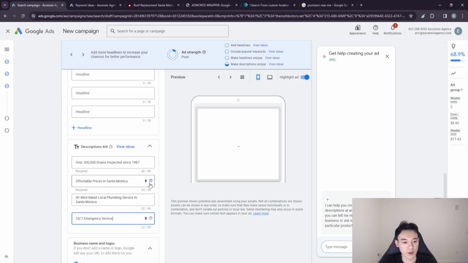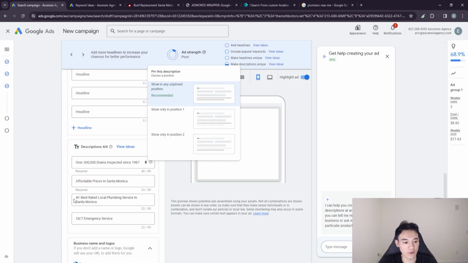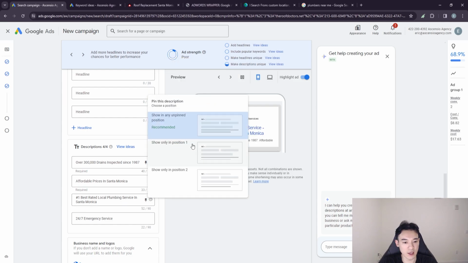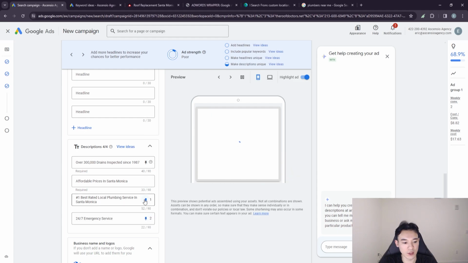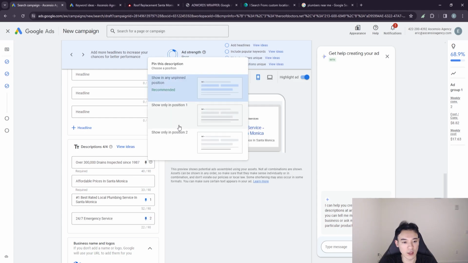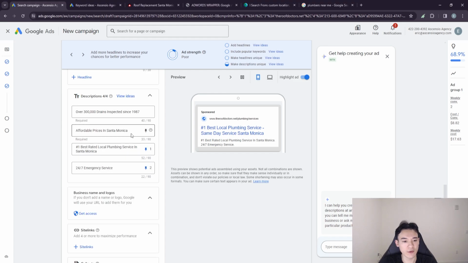And then what we want to do is we're just going to select the pin. So let's just say, for example, we want to put this as the #1 option here, and then maybe say this as shown in position 2, and then we could do this as recommended from here. And then that's basically it from that end. Now, once that's done, all this doesn't really necessarily matter because this is a new Google ad campaign, guys, just want to make sure as well.